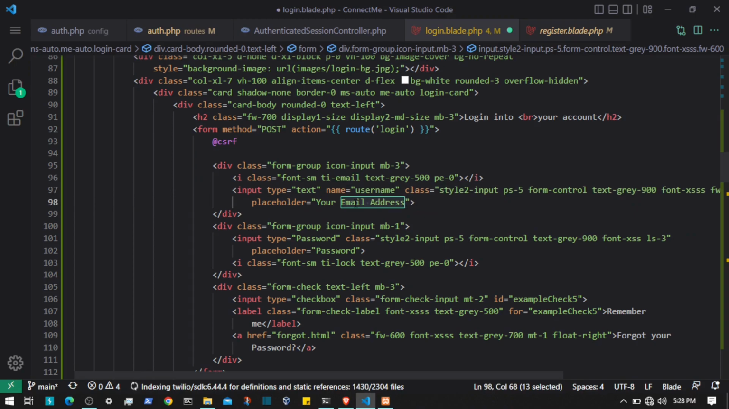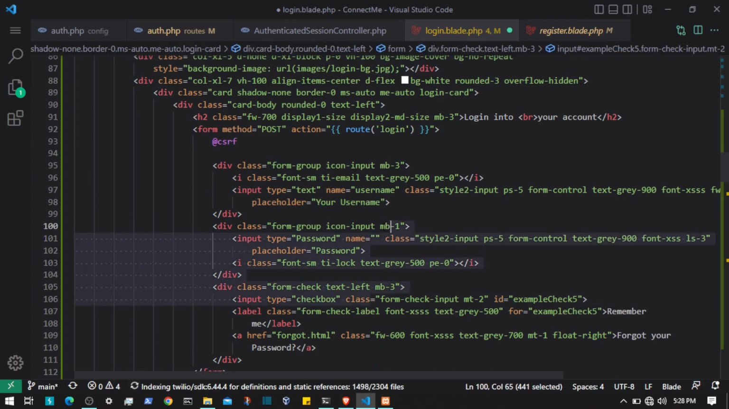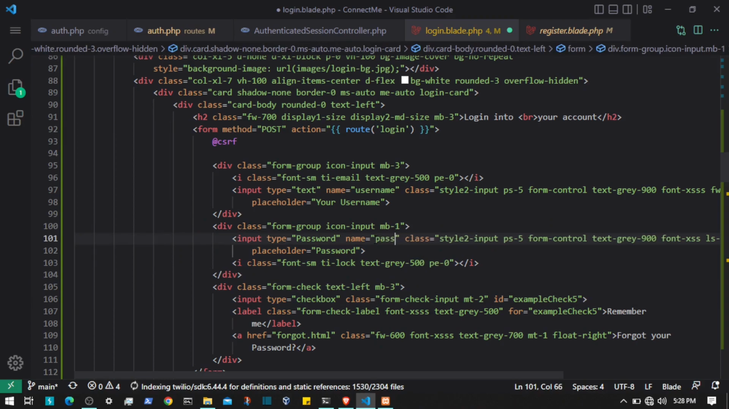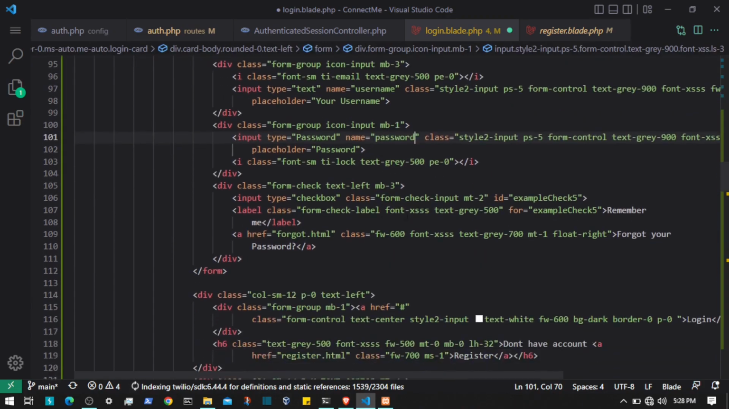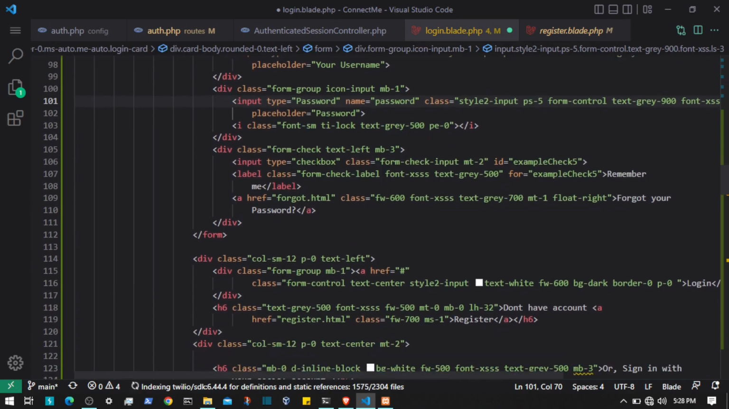Now the second is password. I'm going to add the name for that. So name equals password, and we will have to validate that on the backend. So we have the remember me button here, and then the forgot password.